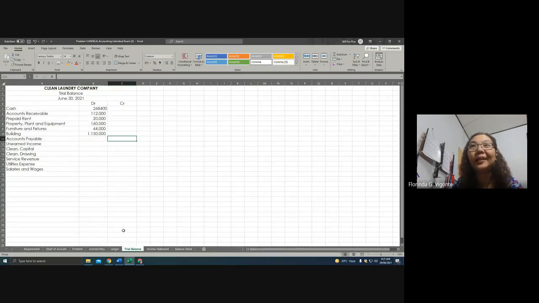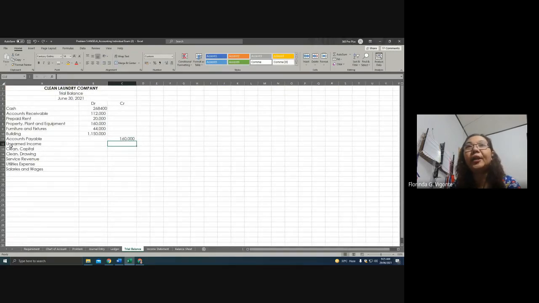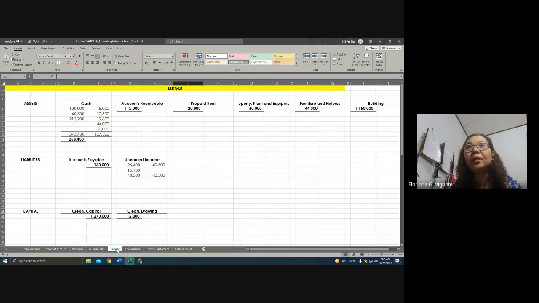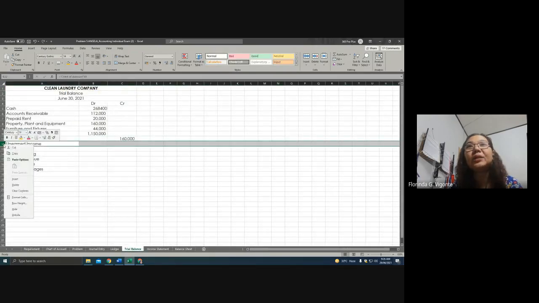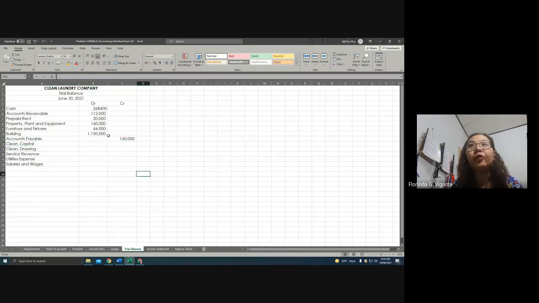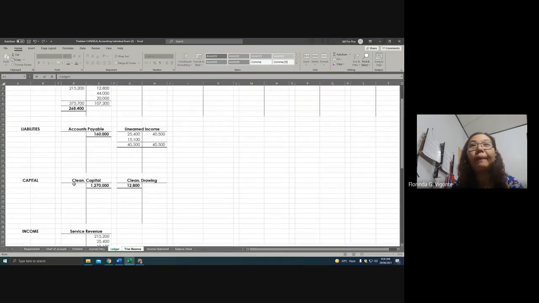So, normally, credit naman talaga yun, di ba? So, punta tayo sa ledger. Ayun po, naka-credit siya. So, enter. For the unearned income, upon checking the ledger, we could see that there is no more unearned income. So, in your trial balance, pwede nyo na rin siyang i-delete. Wala namang amount. For the clean capital, normally it is credit balance. So, tingnan nyo po. Capital, ayun, credit nga siya.